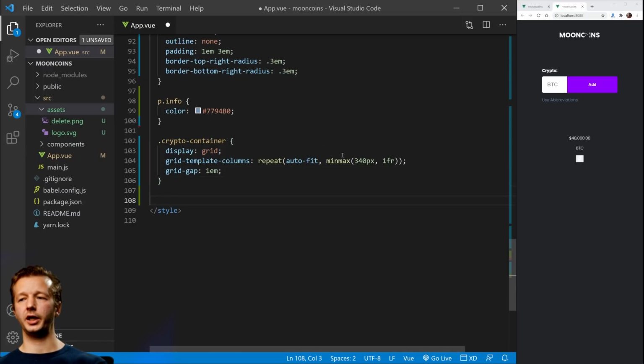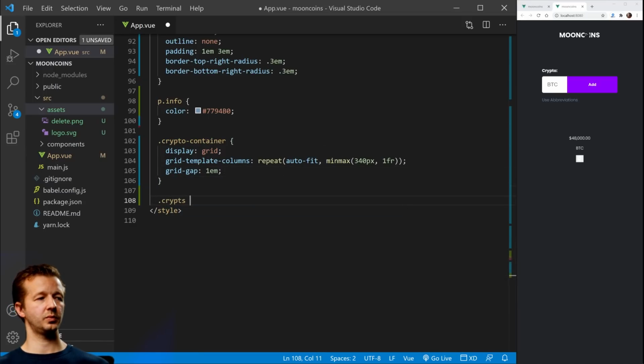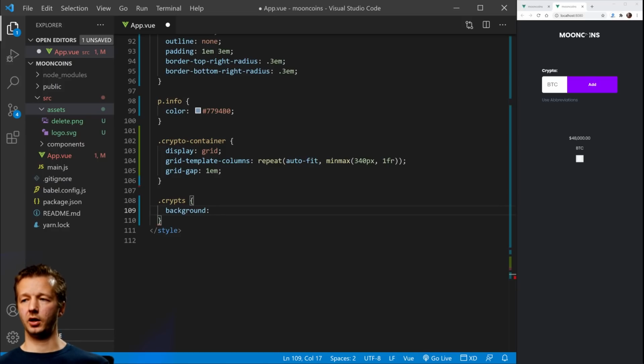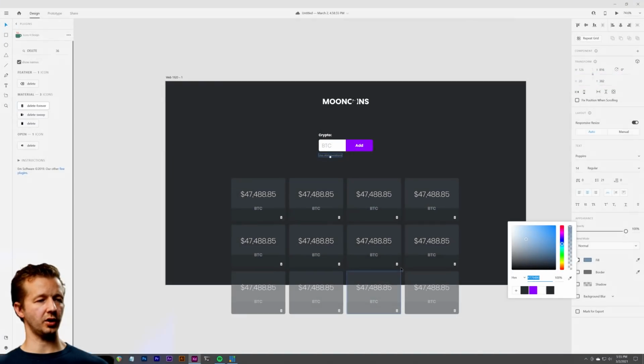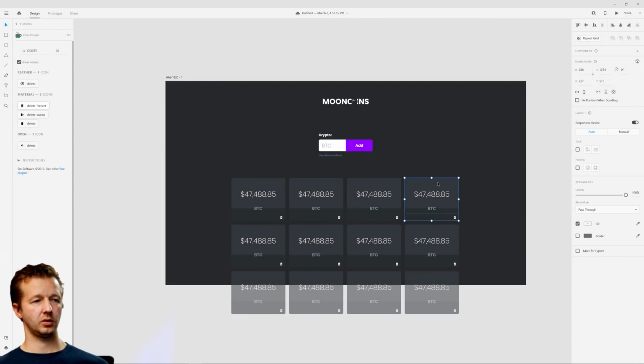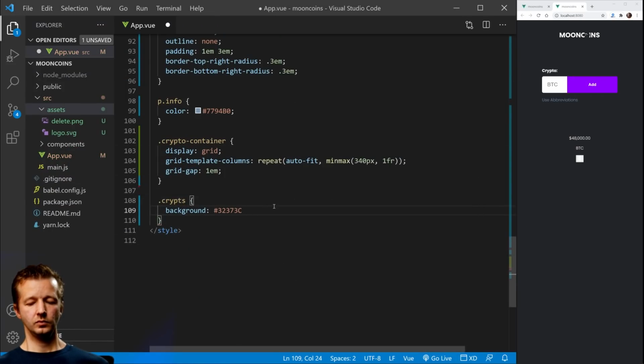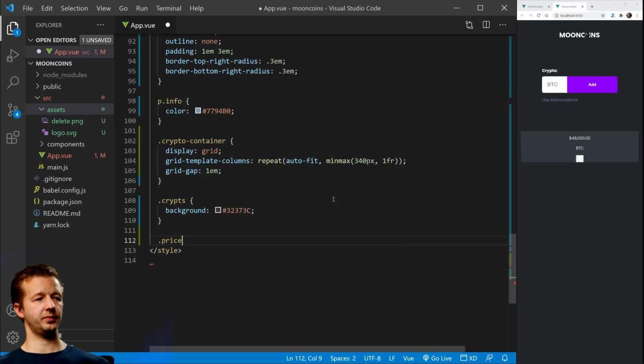So now what we'll do is we're going to do crypto, which is the actual individual card, and that's the part that's going to get repeated. And we're going to use a background color here. Actually, I should use the one from the one I created. Let's see here. Copy that. All right, there's that. And then we have our price inside of it.